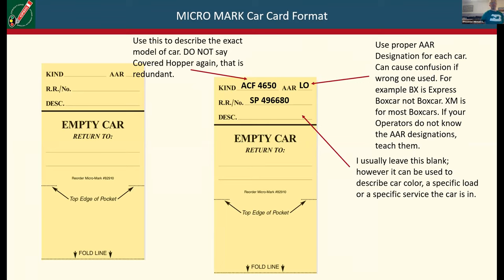And for description, this is more just what you want to do. I usually leave this blank, but you can put the color of a car if you want, or you can put a specific commodity of the car or a specific service the car is in. That's really up to you.